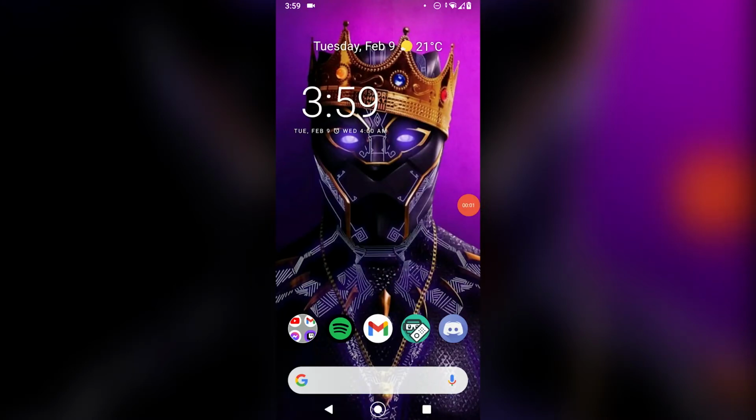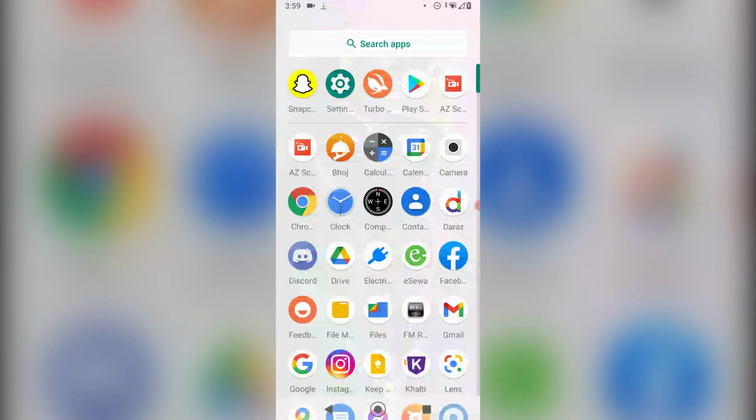Hello everyone, today I'm going to be teaching you how to update your applications on your phone on your Google Play Store. So first of all, go to your Google Play Store.